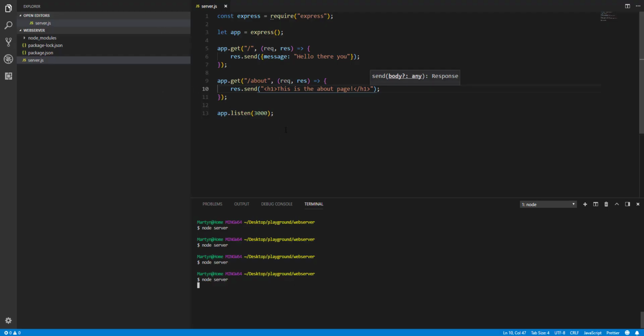That's all we need for just now. That's how you create a simple, really basic Node.js server, well, an Express.js server in Node.